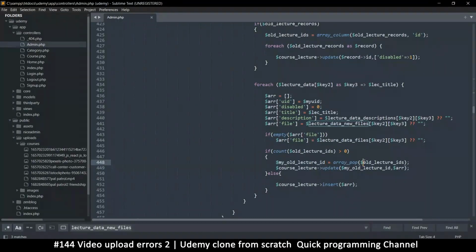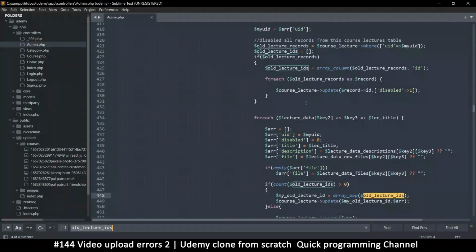So old lecture IDs, where do we get these guys from? So let me find where we got these guys from. Old lecture IDs. So we got those from here, right? So we did an array column and we got only the ID column, which is awesome. Now with the ID column, we can also grab the files column, right?